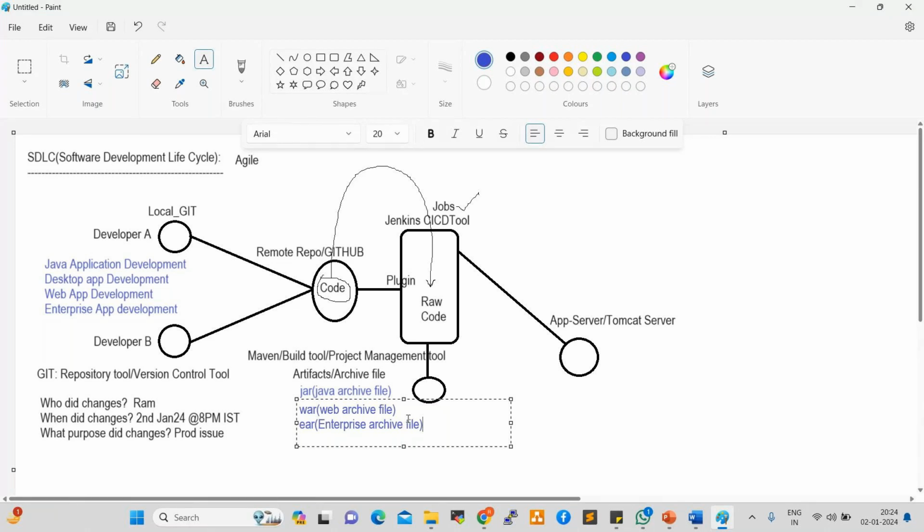Okay. So for example, this Maven generated a war file. Once Maven has generated the war file, this war file will be given back to Jenkins. So Jenkins will push that war file to the application server. We can deploy the war file on the application server. Clear, right, everyone? Up to here it is clear, right? So in real-time projects, the SDLC process will happen like this.